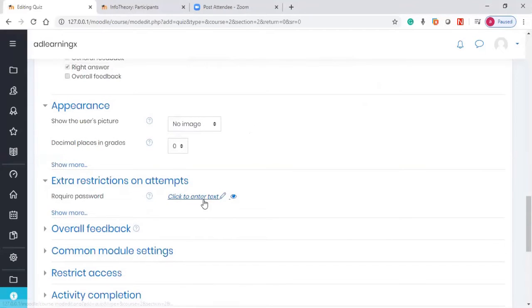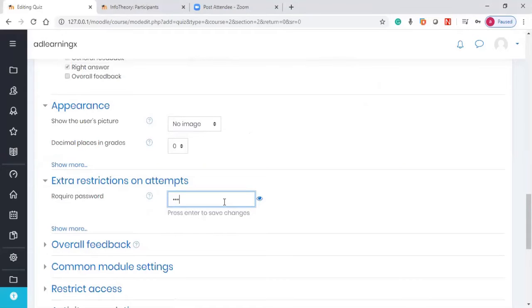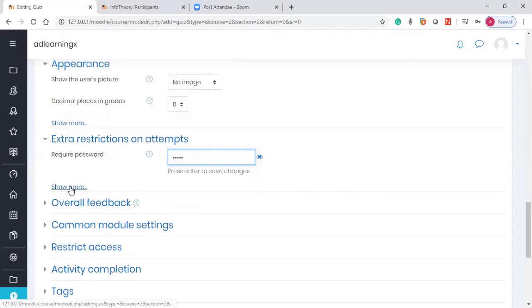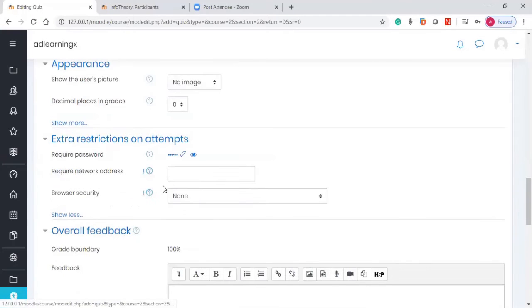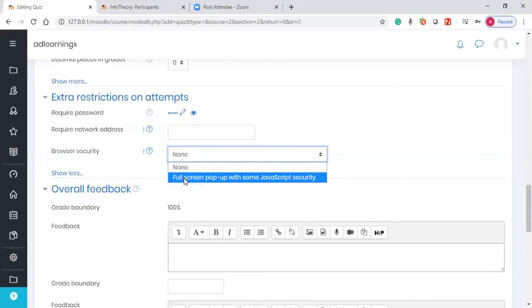Extra restriction. This is where we are going to use the quiz password. Let me say something about the quiz password. It is possible to actually restrict people from taking a quiz if you have a set of persons that you want to take this quiz alone, like we do in exams. That is also possible, but I will not go through that today so that I don't get confused. You can also use browser security, full screen pop-up, but I won't do that. I'll just go straight through this simple flow.